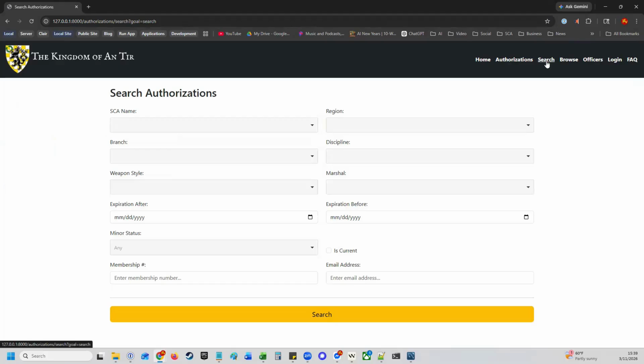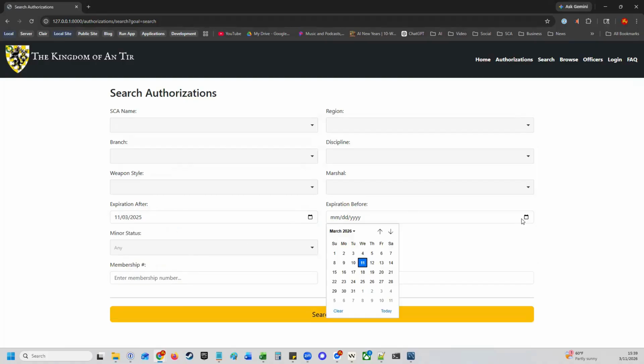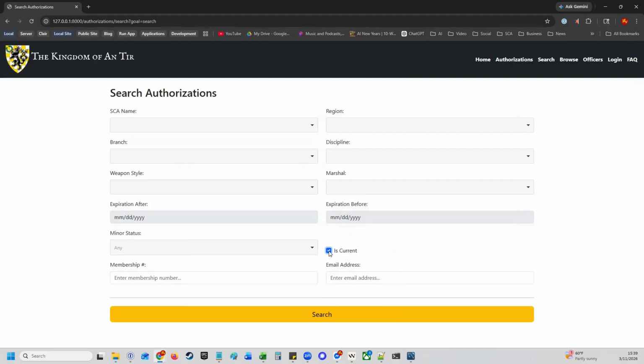On this page, you can enter a variety of criteria for your search. This works the same as the old authorization portal with a few exceptions. The first is the Is Current button. So we are allowed to set expiration dates, and we want to search only between these 2 dates. The Is Current button will override these dates and only return authorizations that expire after today.